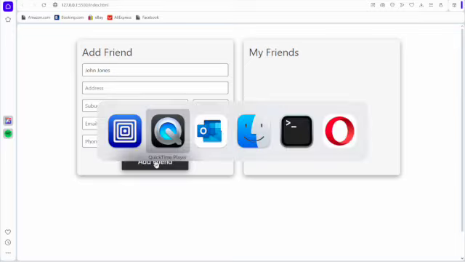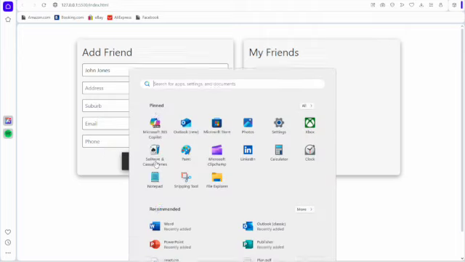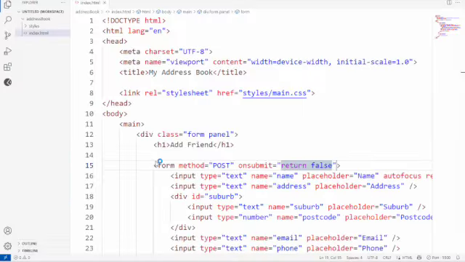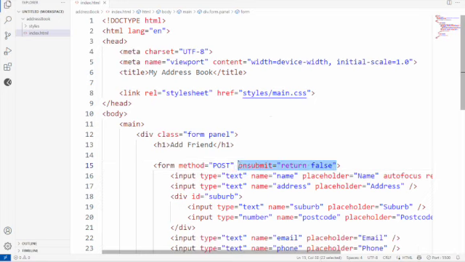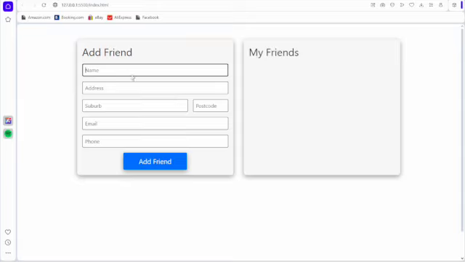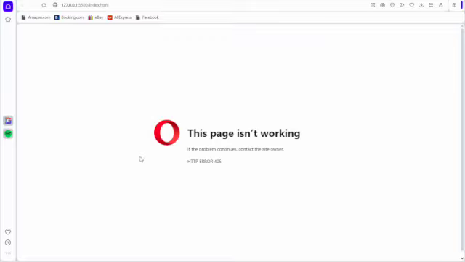I'll actually take that out just so that you can see what the default is. So if I cut that out of there and save it, this time if I put in John Jones, we're going to hit add friend. You'll watch this whole page refresh. It might happen very quickly, but it refreshes. There it goes. Oops, something went wrong as well. But that's okay, we're not too worried about that.